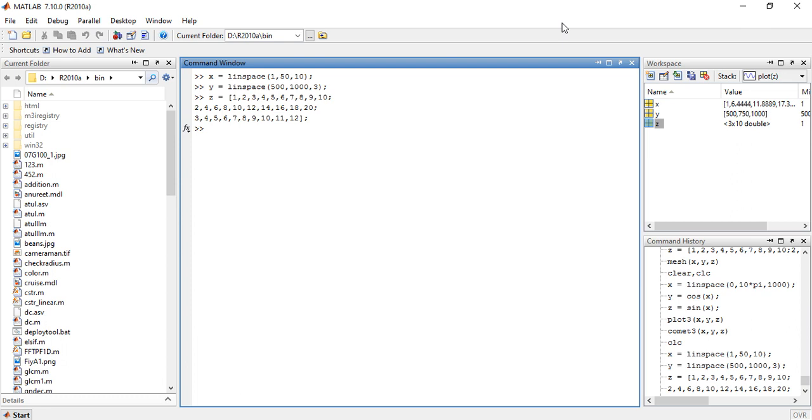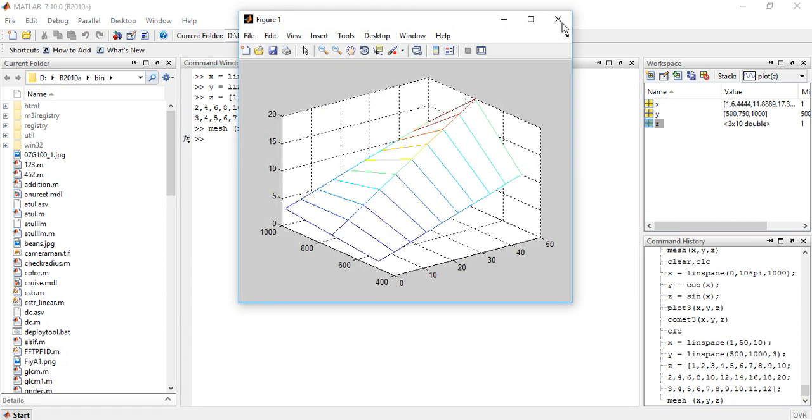The x vector must have the same number of elements as the number of columns in z, and the y vector must have the same number of elements as the number of rows in z. Now I am going to use the command mesh x, y, z. So this creates the plot as shown in the figure. Notice that the x-axis varies from 0 to 50 with data plotted from 1 to 50. Compare this scaling with that of the surf plot, which we will plot now.